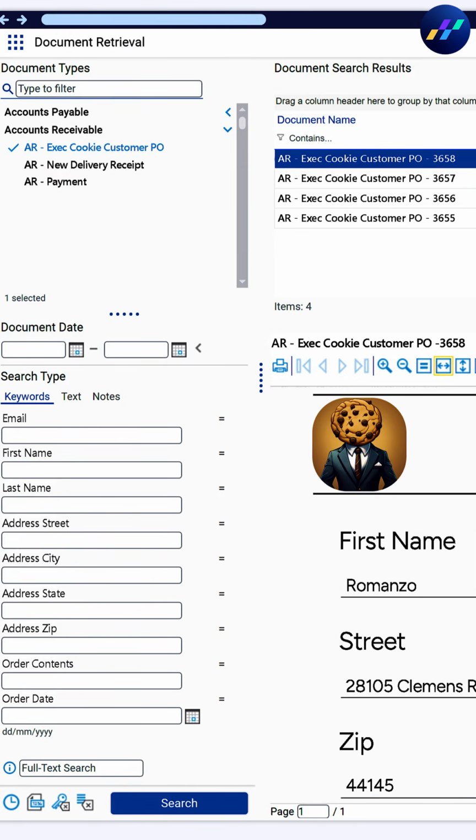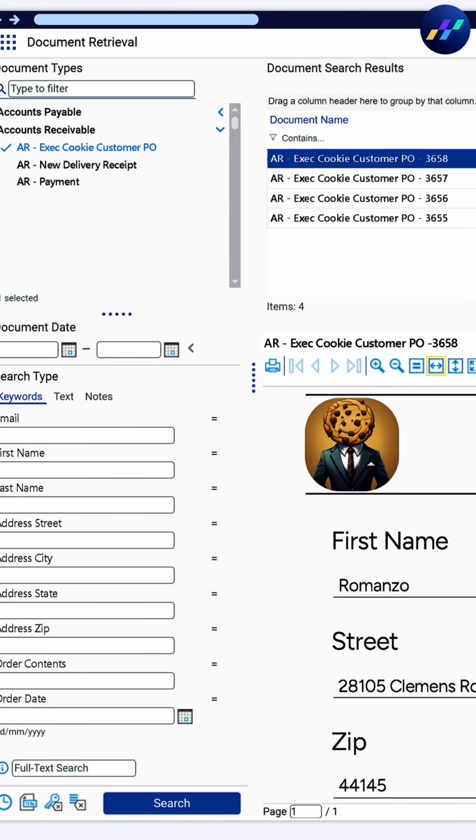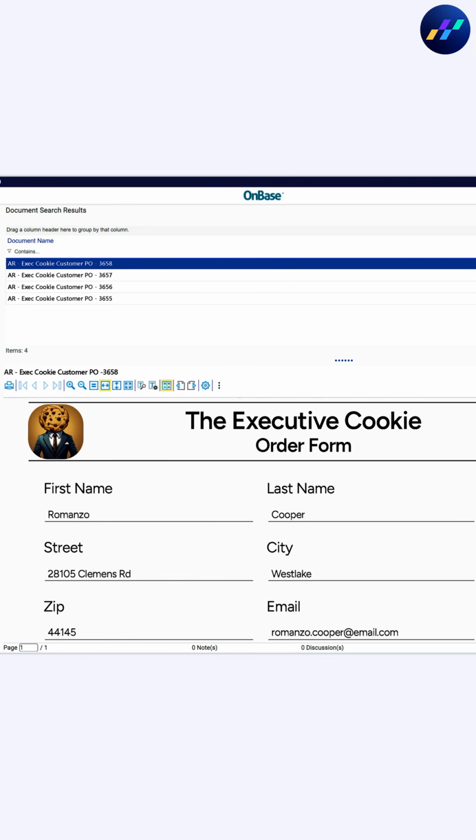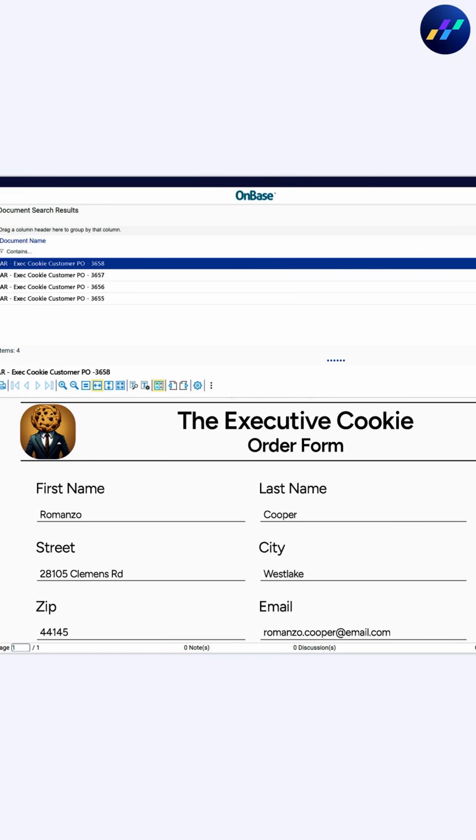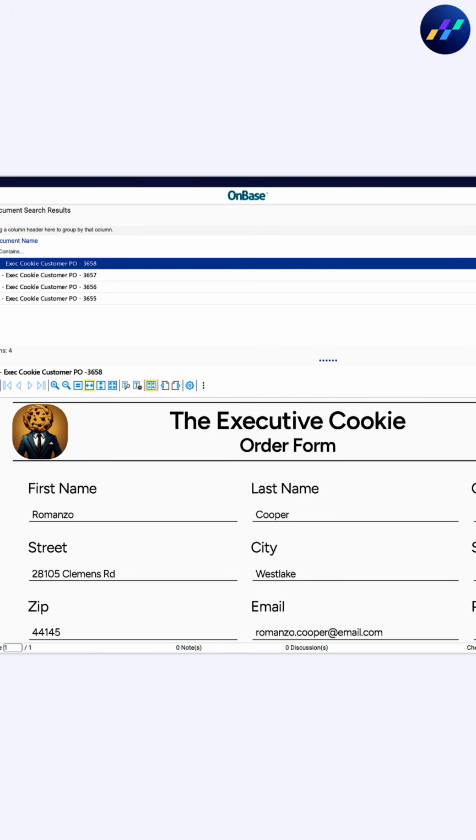And voila! Upon app deployment, I have a fully functional connector that allows seamless communication between my existing OnBase solution and any orchestration I can dream up with Automate.